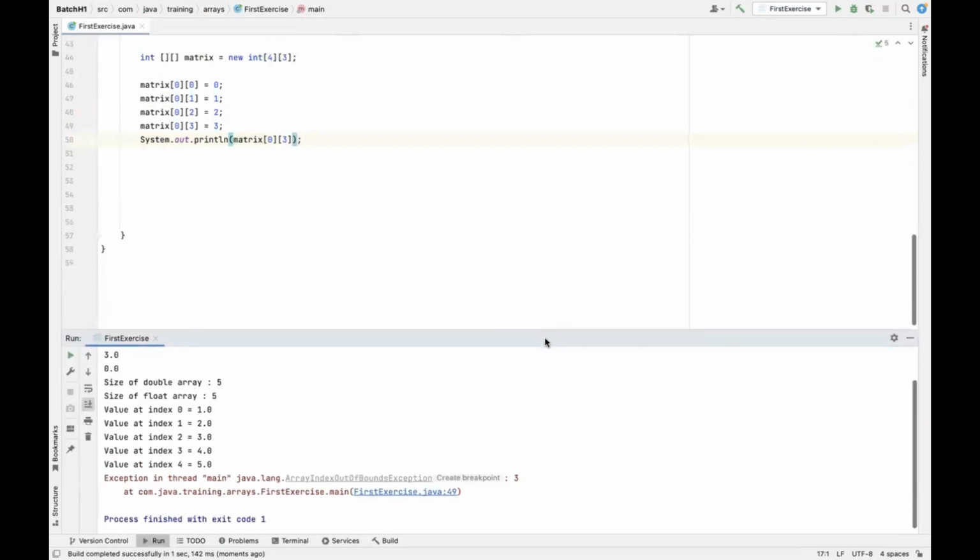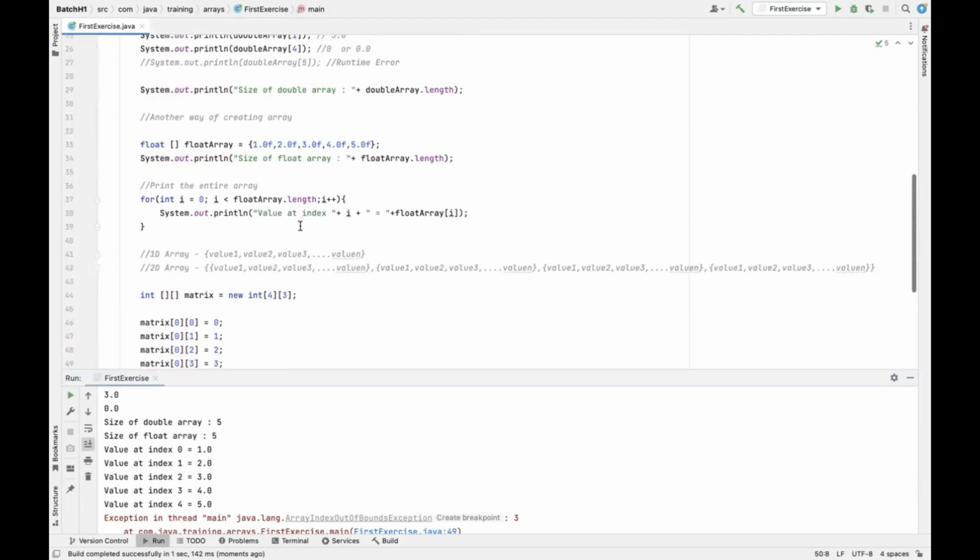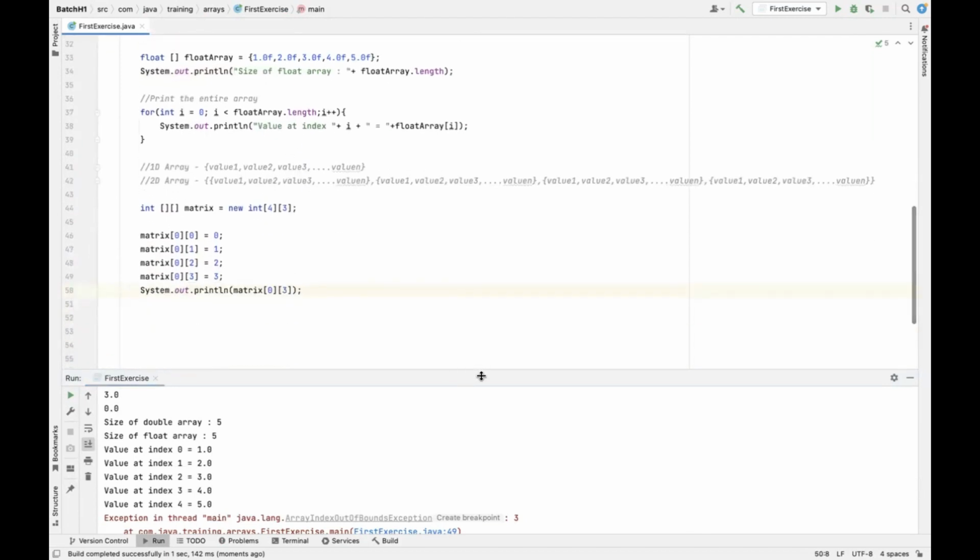Did you see some error here at line number? This is throwing me some error. Can you tell me why this is throwing some error?